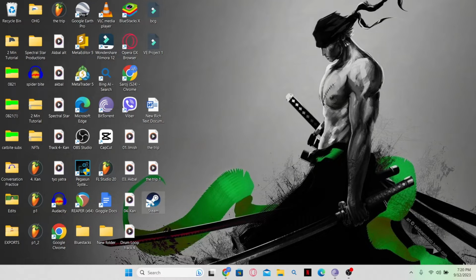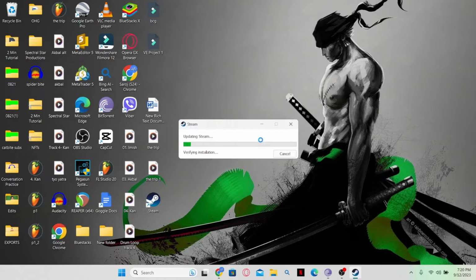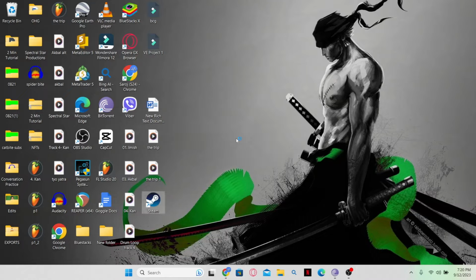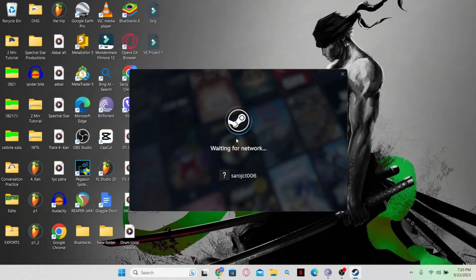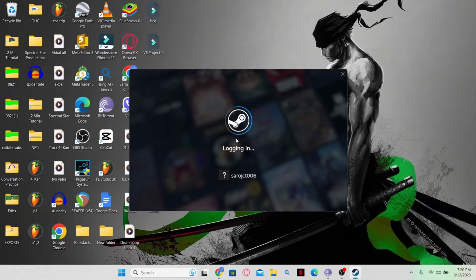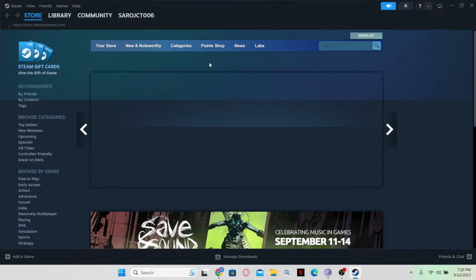First of all, just go ahead and open up the Steam application if you already have it installed on your system. Now log into your account if you haven't done so already using your username and your password. Now once you are logged into your account, you will be taken into the Steam homepage.